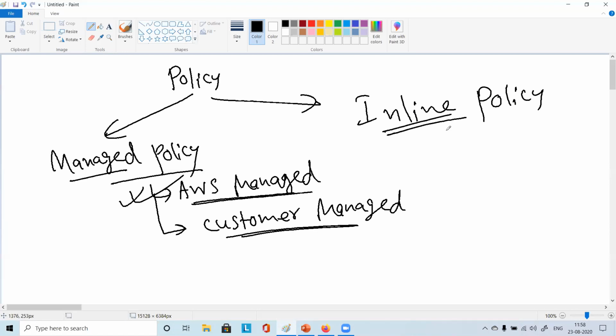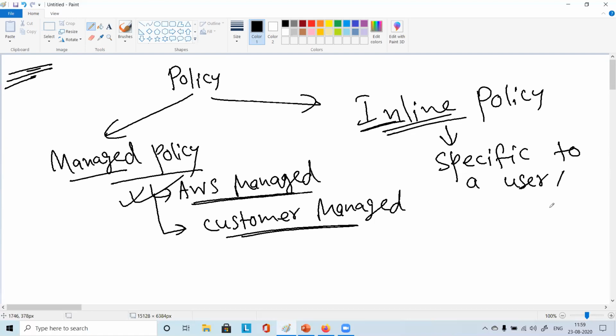So what is that inline policy? As the name refers, inline, right? How we write inline something? So some questions are there, inline, we can just answer it, right? So inline means used in line with a particular entity, right? So this will be specific to a user or a group. I'll show you this one. So this is specific to a user or group, right?